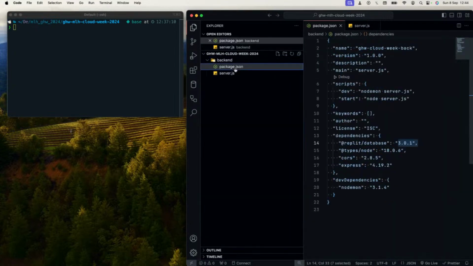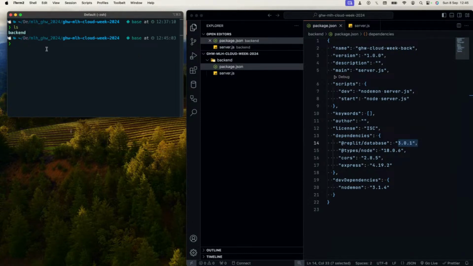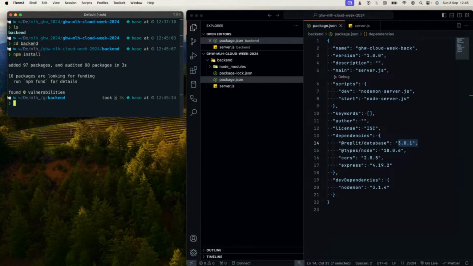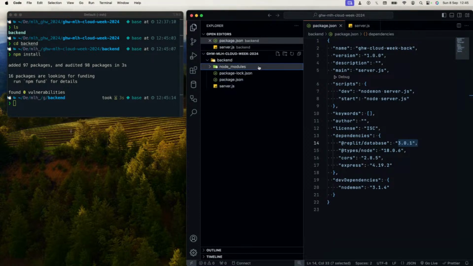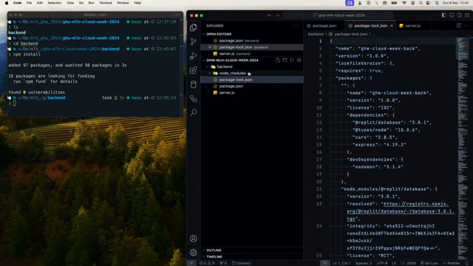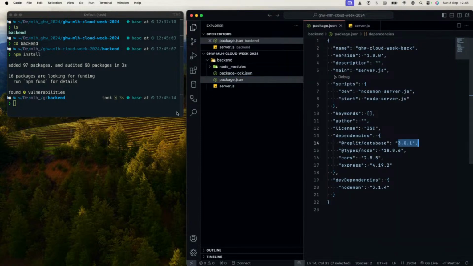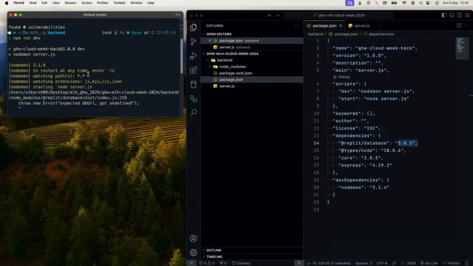So once that is done, if I do an ls here, it says that there is a backend folder. So cd into the backend folder, and now I can do npm install. Okay, I want to run npm install. Once the installation happens, then we'll have a node modules folder automatically created, and a package lock JSON automatically created. Now, how do I run this? I can just do npm run dev, which is what we were doing there, and the app crashed.